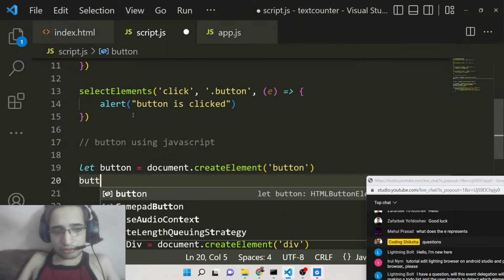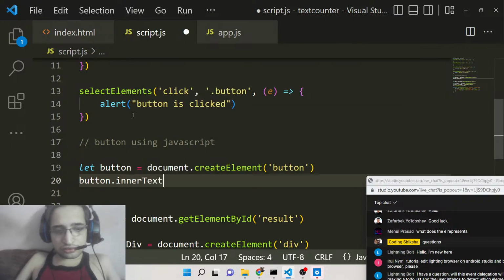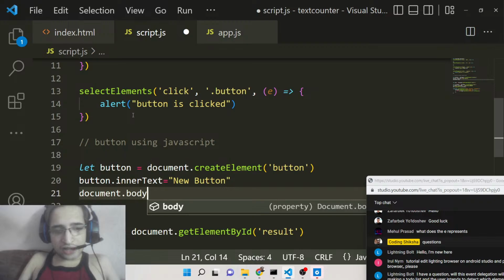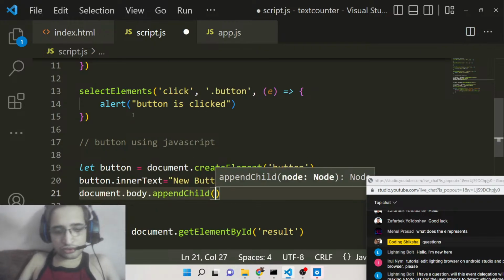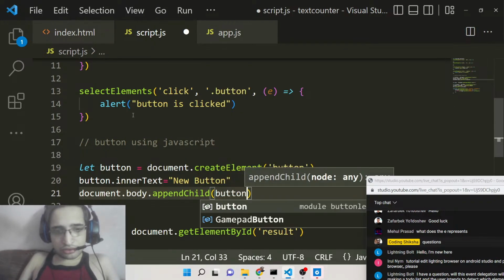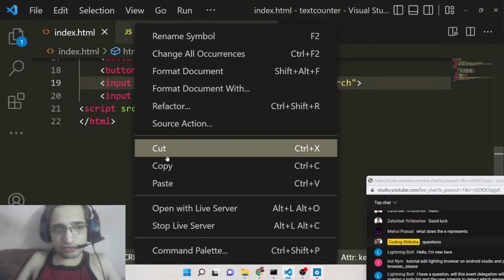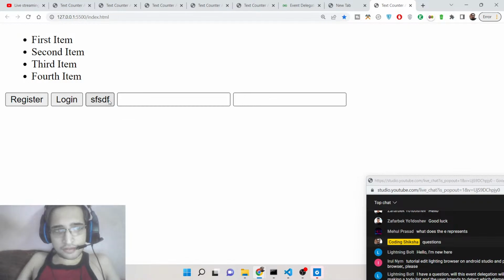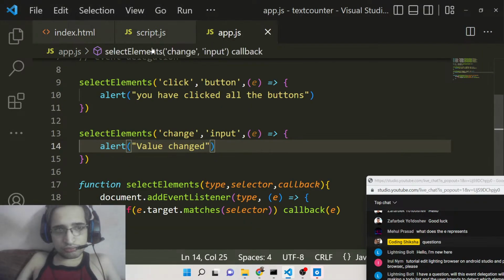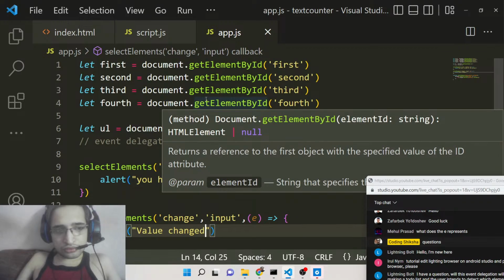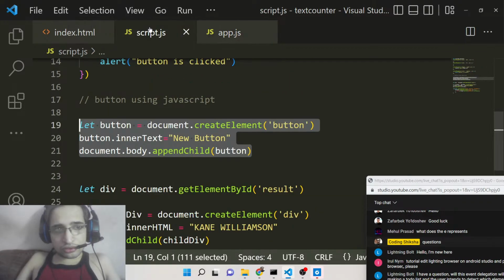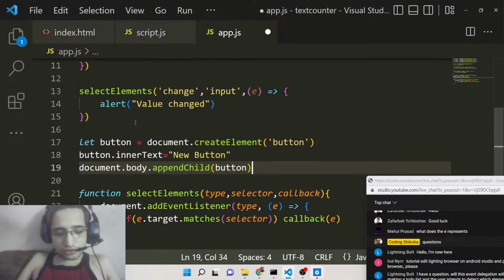So we can simply say button.innerText equals new button, and basically we can add this to the DOM here. So now we have created this brand new button using pure JavaScript. This is not added here, so sorry, we have to write inside this file, so just copy this, paste it.